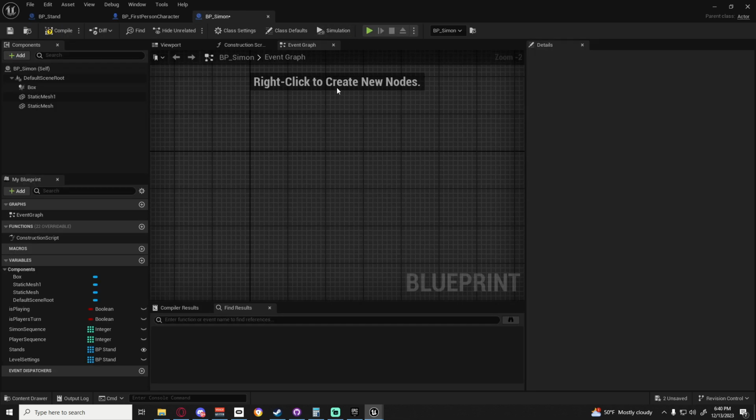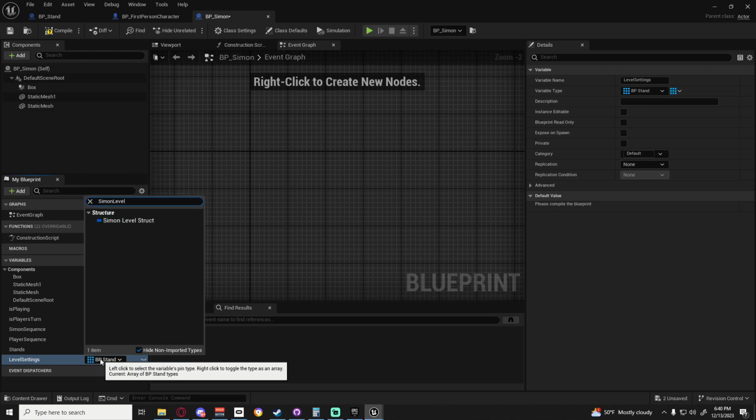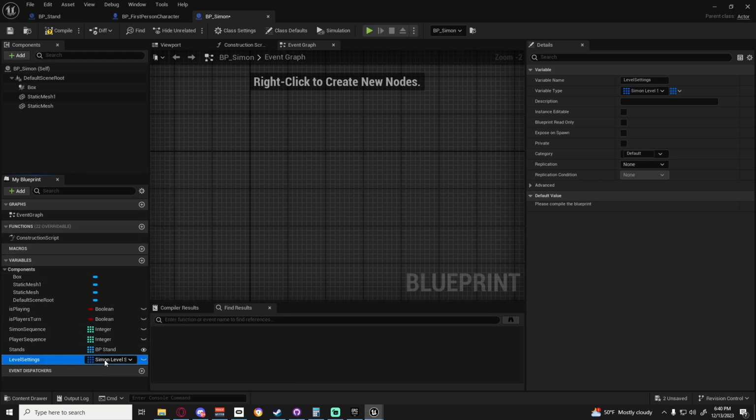We're going to save that, close it, and then back here in our BP Simon, we're going to click here, and this will be our Simon level struct. Grab that, it will be of type array, and we're going to make that instance editable.